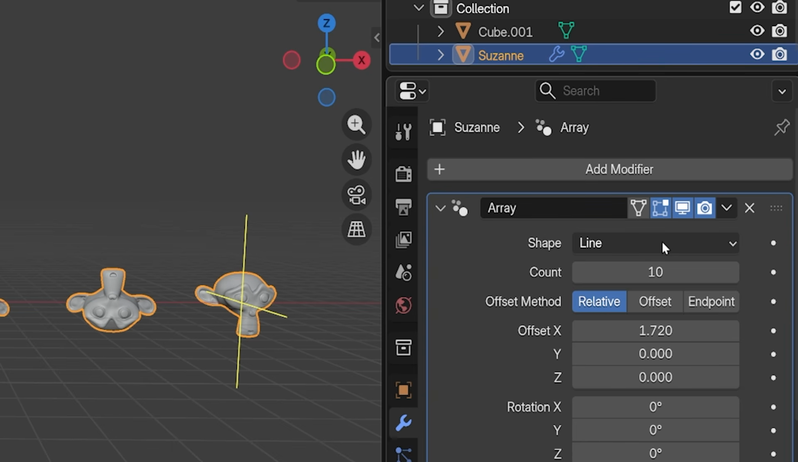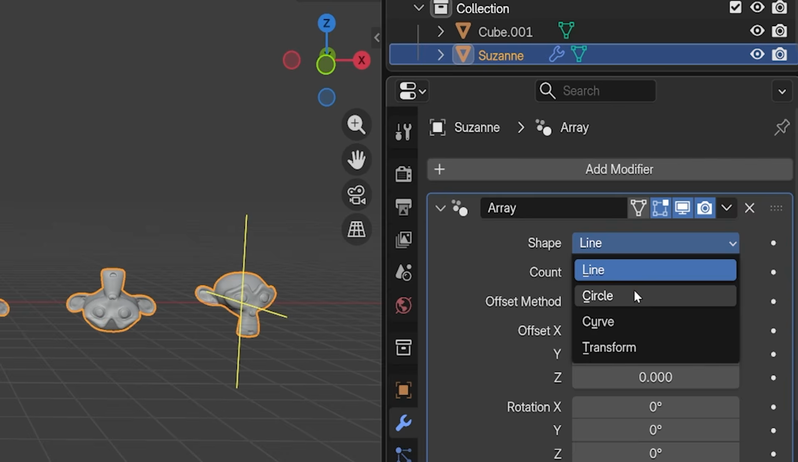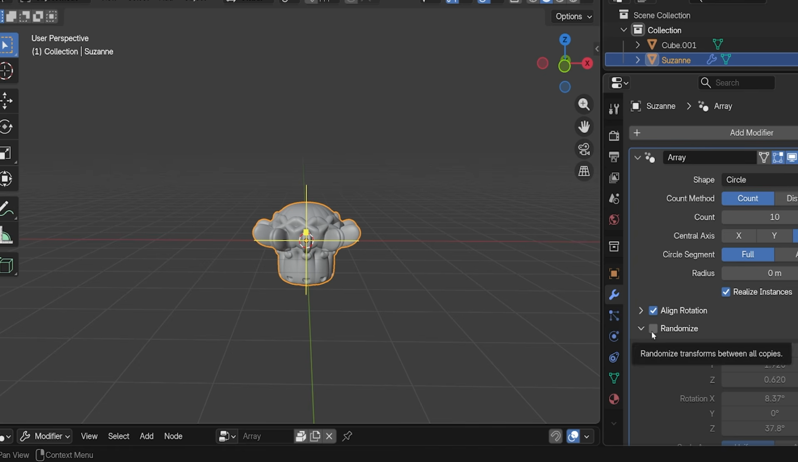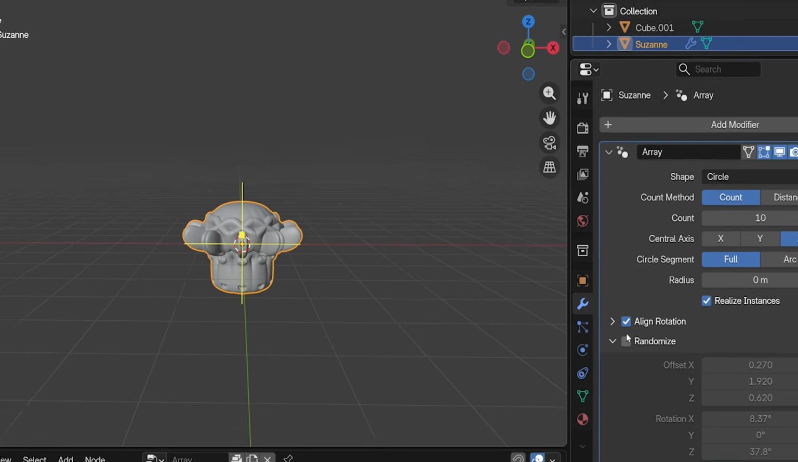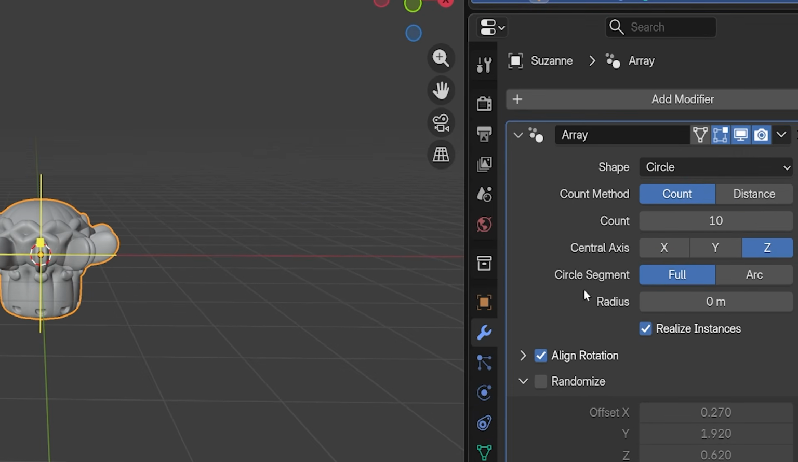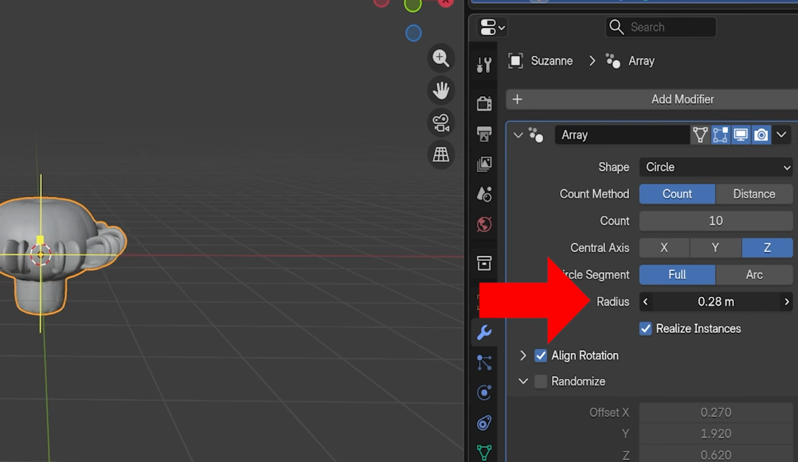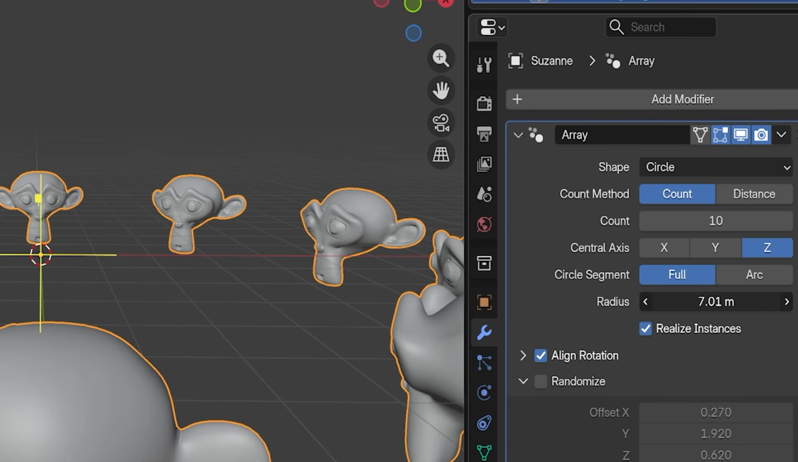The circle shape. Okay, so let's look at the second shape for the new array modifier, and that is circle. This will of course array the objects in a circle. This used to take a lot of steps before this modifier, so I'm happy to see it's a lot easier now. So by default, all of our objects are in a very tiny circle. I'll jump down and increase the radius of the circle to spread them out. That's what the radius setting does.